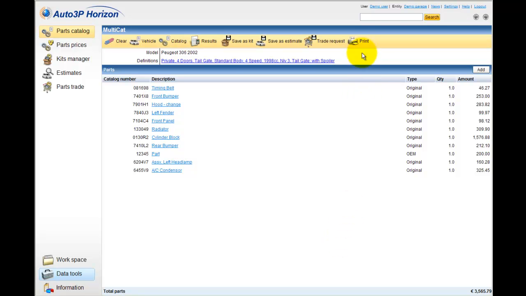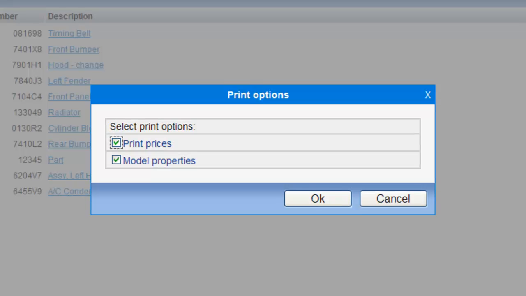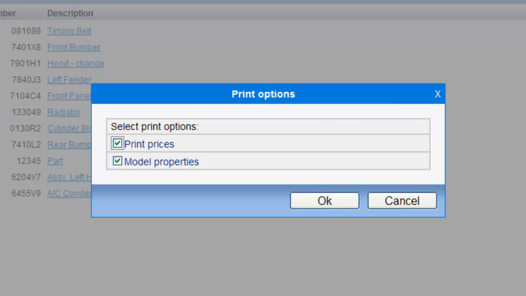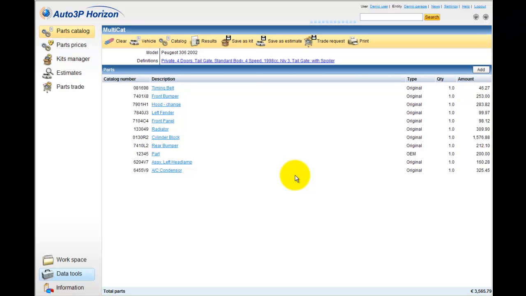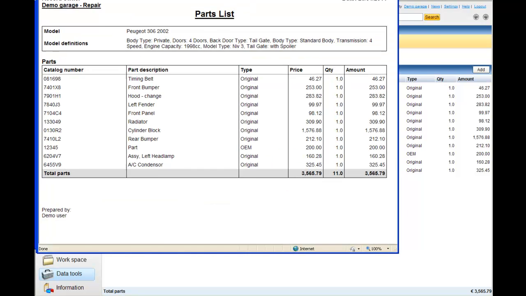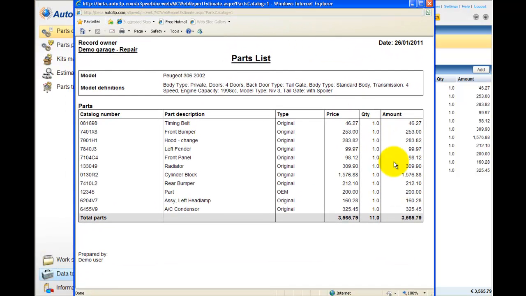And if you would like, we can also print this report and send it to someone, also in email. We have the options to print with or without prices. We have the options to print it with the model properties or without. When we click OK, we will see now a full report of this catalog for this vehicle.